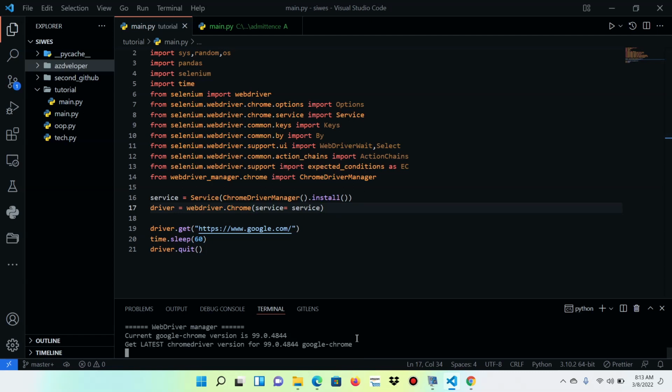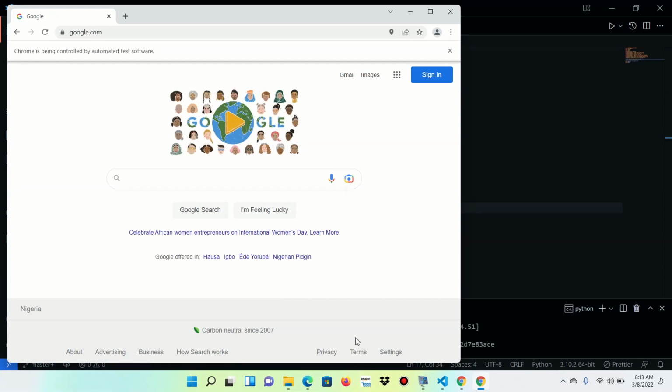Let me run my code again and check what is going on. It seems that my Ethernet connection is doing anyhow. Okay, and that is it. You see that it opens a new Chrome instance for me, a new Chrome browser. This is Selenium, and if you notice, it says Chrome is being controlled by what? An automated test software. It is being controlled by automated test software.